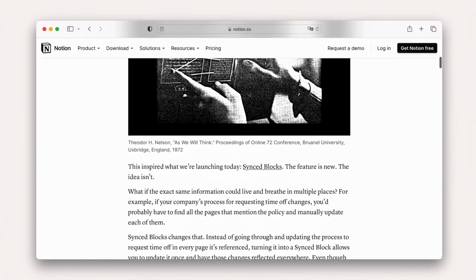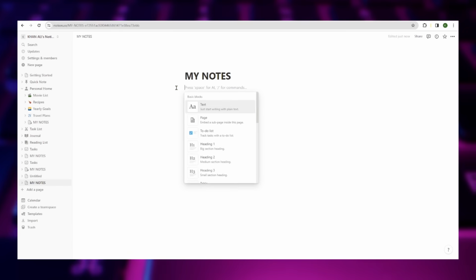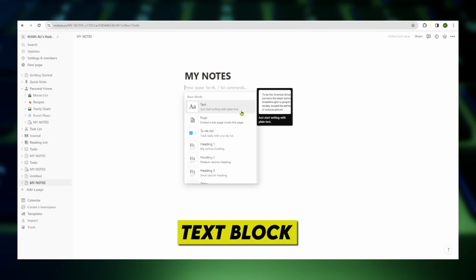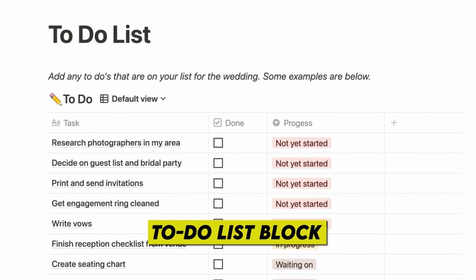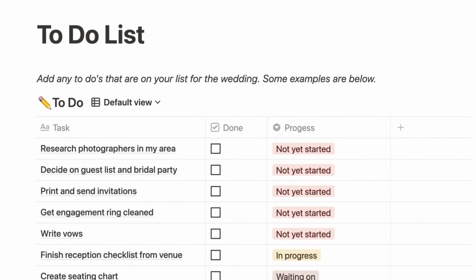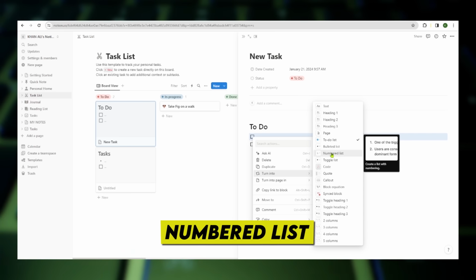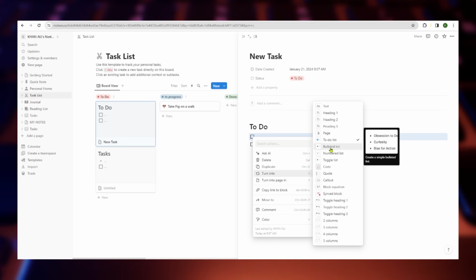To add a block, press the slash sign or click the plus button that appears when you hover your cursor between blocks. Some common block types for note-taking include text block. This is the default block for typing text. To-do list block for creating tasks, checklists, and mark them as completed when done. Bullet list and number list blocks. Use these for organizing your information.